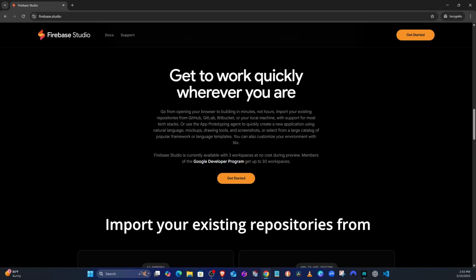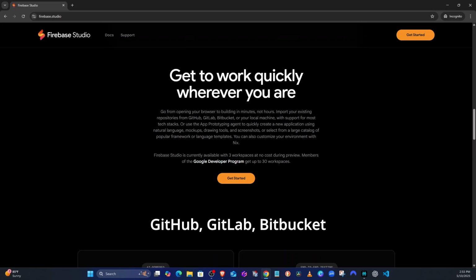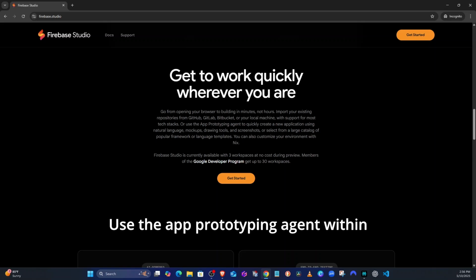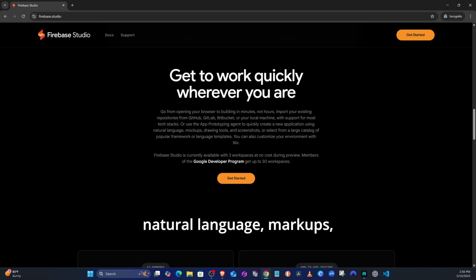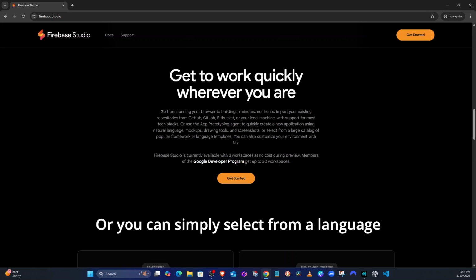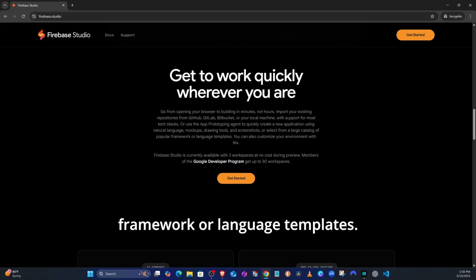Import your existing repositories from GitHub, GitLab, Bitbucket, or your local machine with support for most tech stacks. Use the app prototyping agent within Firebase to quickly create a new application using natural language, markups, drawing tools, and screenshots. Or you can simply select from a language catalog of popular frameworks or language templates. You can also customize your environment within Next.